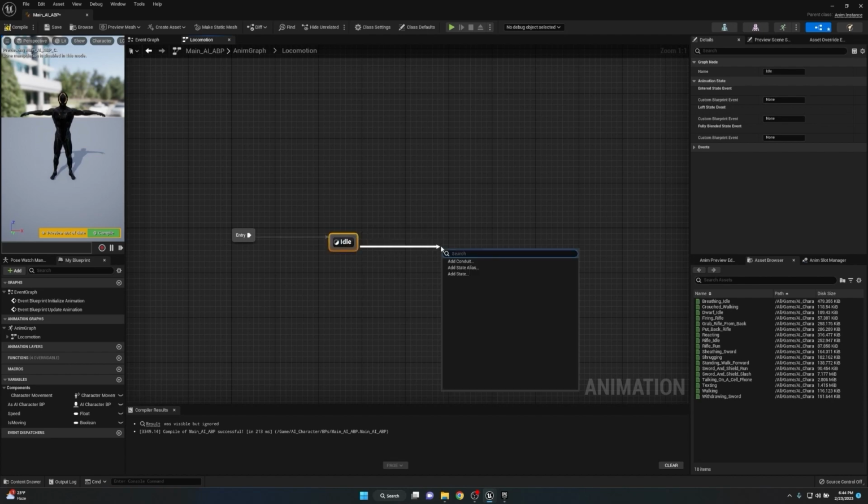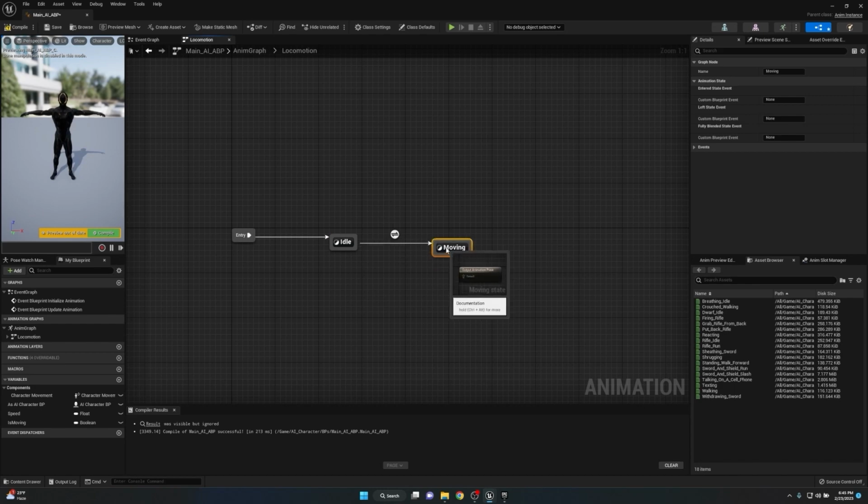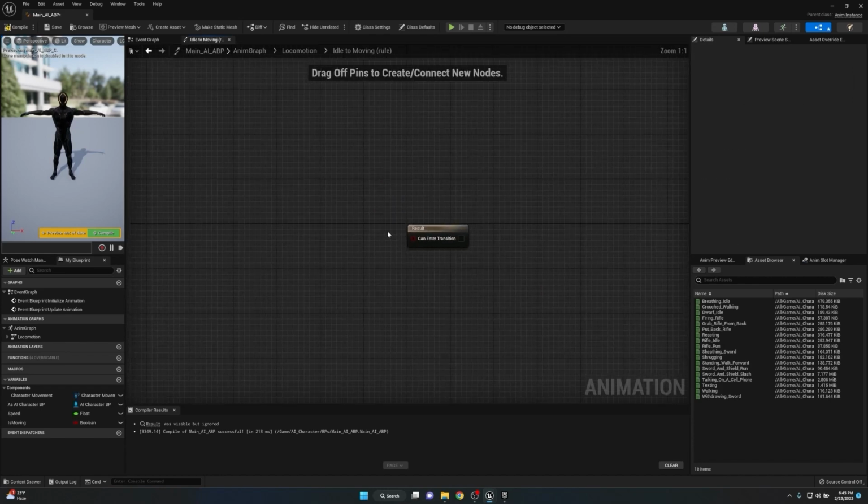Pull off of this one and we're going to add another state and we'll call this moving. Now we're just going to drag this up a little bit, connect moving back to idle, and then we're going to look at the transition rules here. For those of you who don't know, these little icons here are the transition rules for an animation blueprint. So we want to double click on these and open them up.